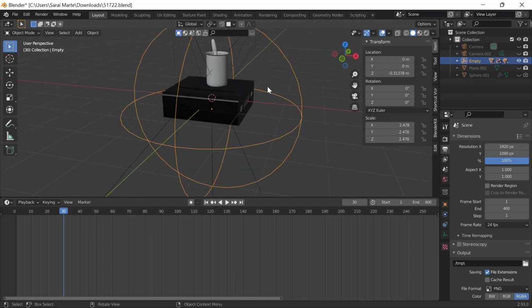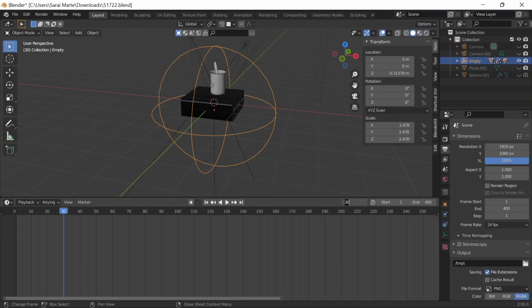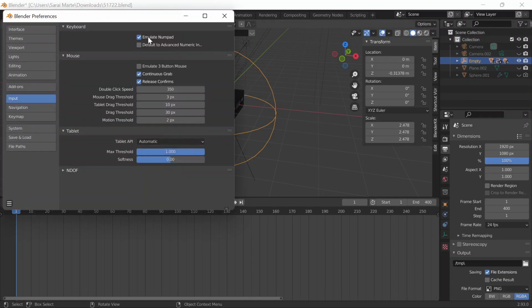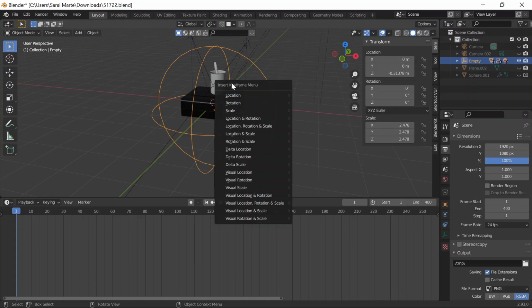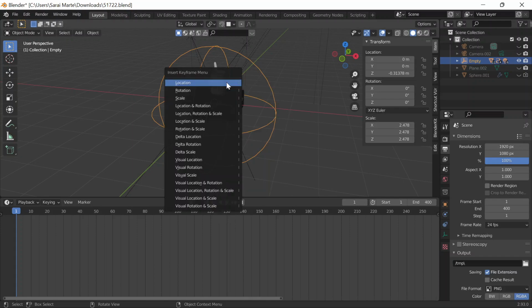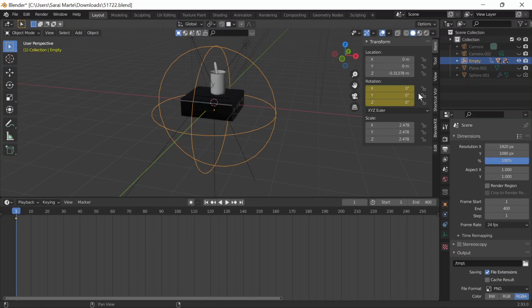Wait, so we select that, right? Let me go back to 1. And then over here, when I'm selecting this, press E. Why is it not working? Because it's in edit mode? Is it because I have this on? Oh, okay, yeah, it's because I had that on. So I make sure emulate numpad is off in preferences, and then rotation.